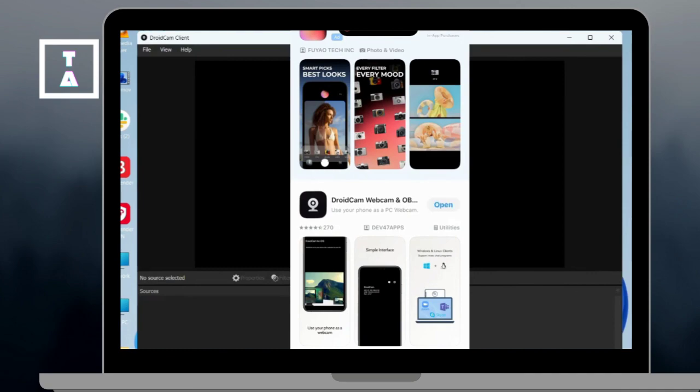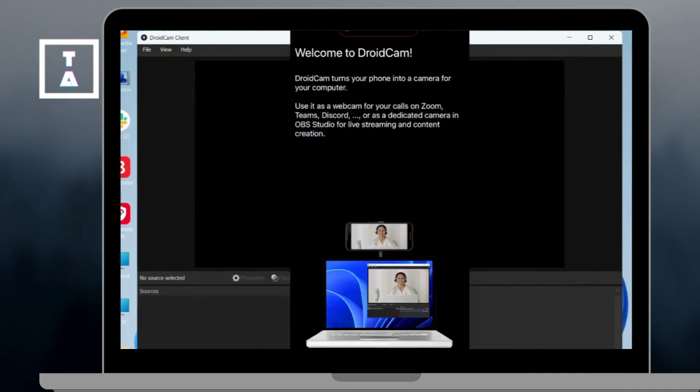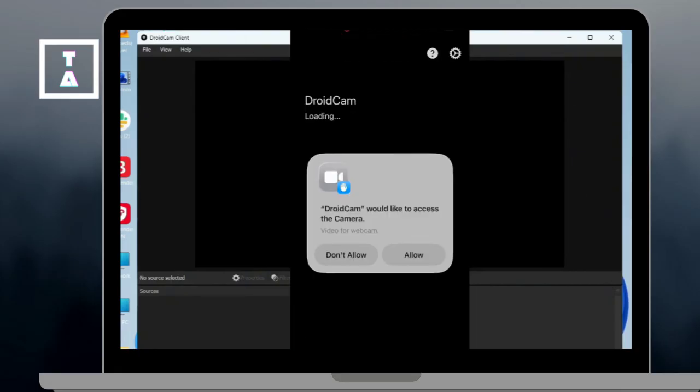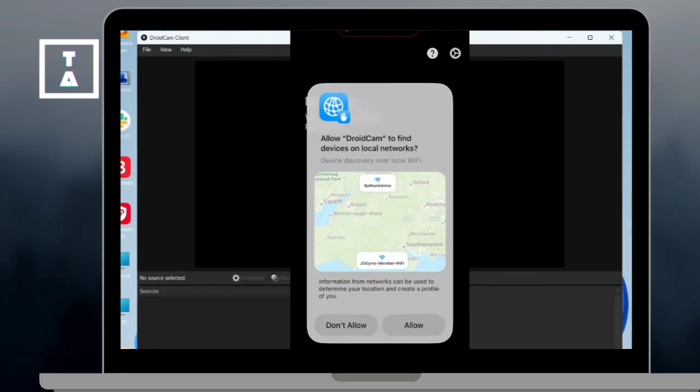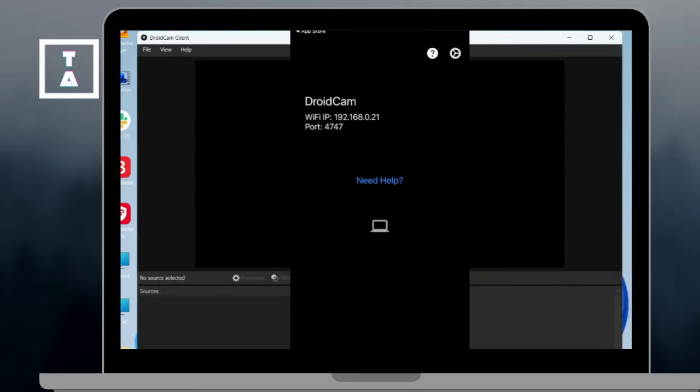Open DroidCam on your phone and also open DroidCam on your computer. In the PC app, click Add Device and enter the IP address shown on your phone. Select the phone when it appears and click Connect.